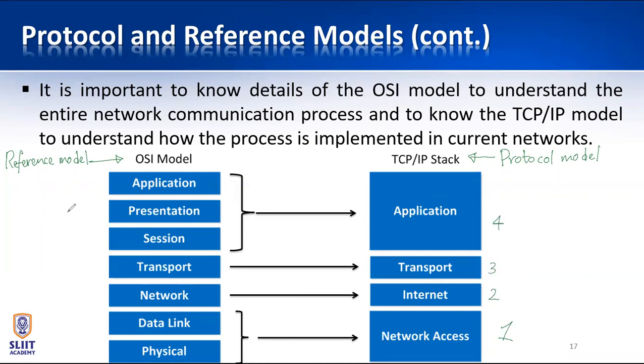Especially with the OSI model, we have this. This is 7, 6, 5, 4, 3, 2, 1. So during our lectures, lecture 13 and 14 are based on these two, right? Physical layer functionalities and data link layer functionalities.